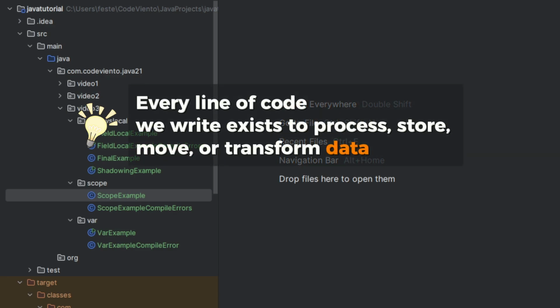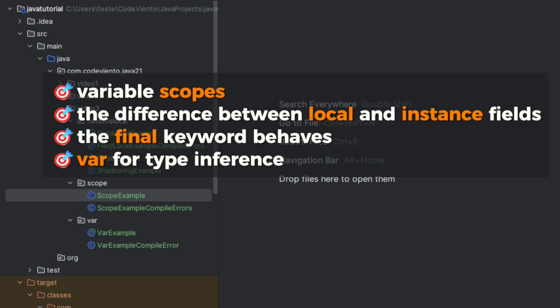In Java, everything starts with data. Every line of code we write exists to process, store, move, or transform data. That's why understanding variables is the foundation of understanding Java. In this video, we will explore how variables work in Java, including scope, lifetime, declaration rules, and best practices.